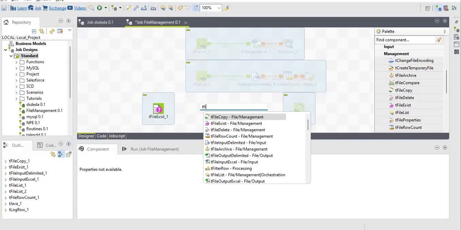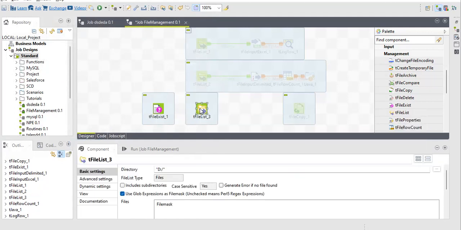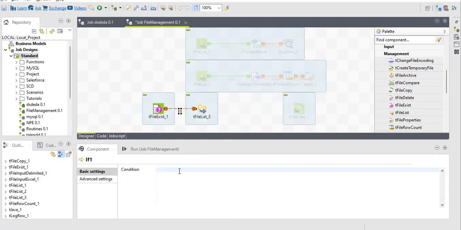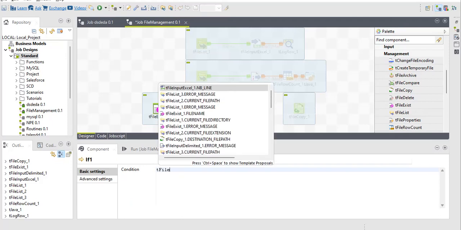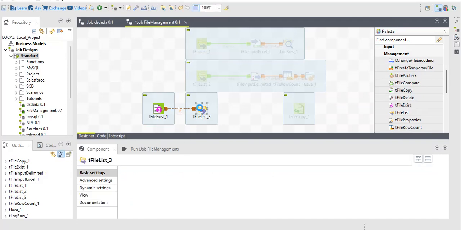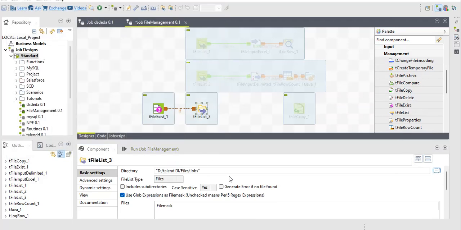First of all, tFileList, because the jobs folder has multiple files. Whenever we need to operate on more than one file, we need the help of this component. Without this component, you cannot operate on more than one file. Now, same Run If: if the file is not present, then only go to this component. This directory tells you in which directory you want to iterate files.